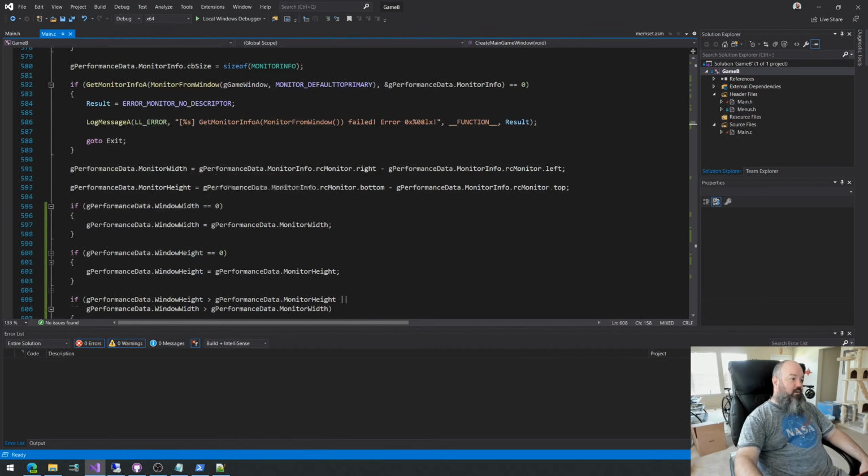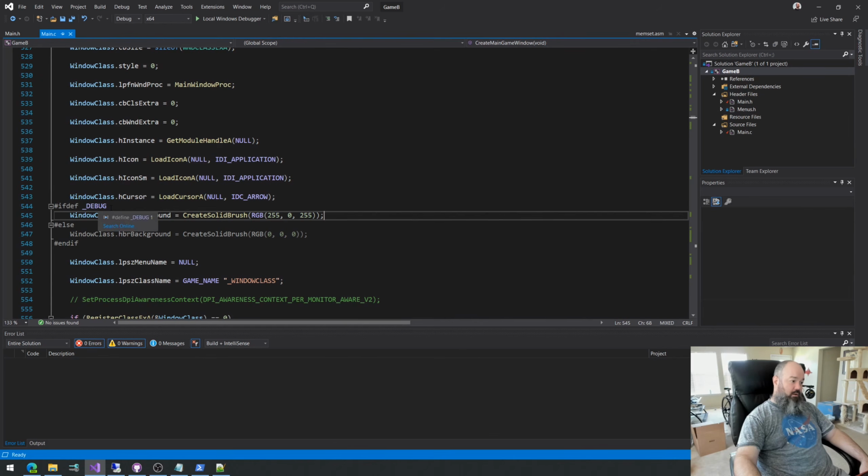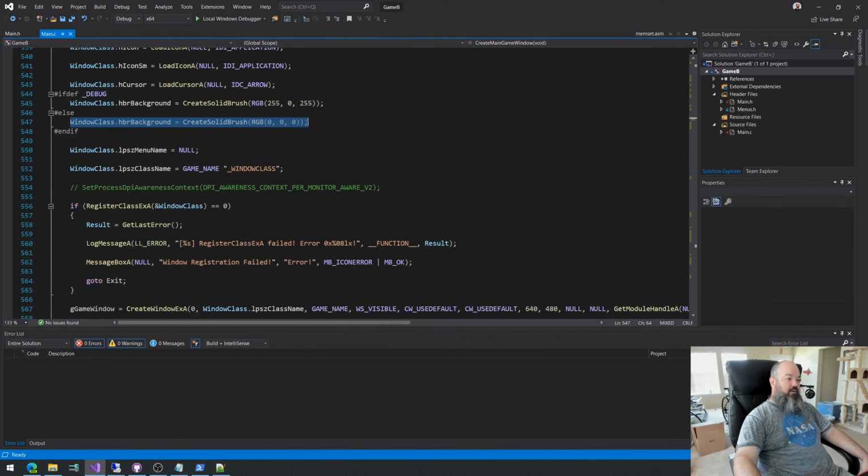In Create Main Game Window, if I go up here, this is something else that I changed while you weren't looking. If I'm compiling in debug mode, then I create the background of my window with a hideous purple color. And remember, full R and full B make for purple. But if I'm compiling in release mode, then I just paint it black, so it's not a hideous pink color. The hideous purple color helps us find bugs during development.